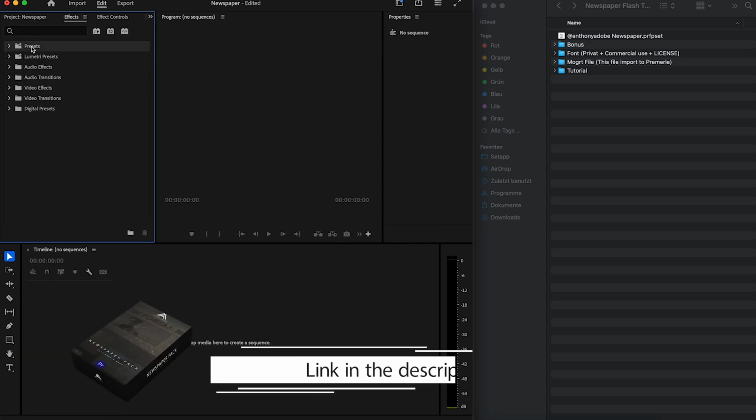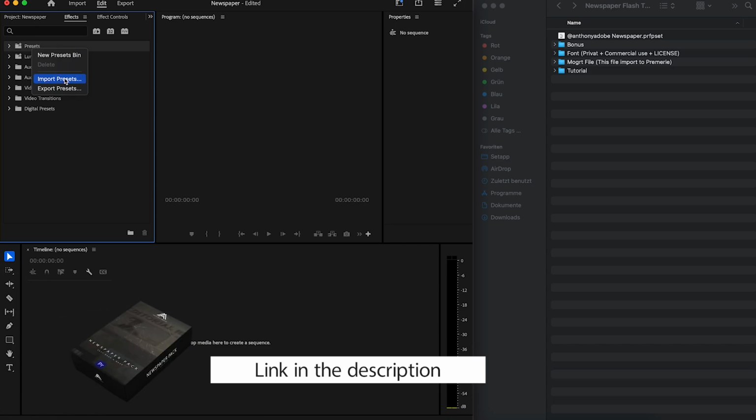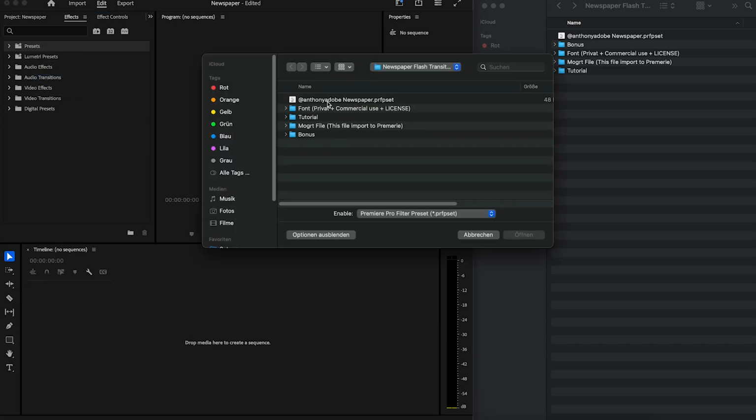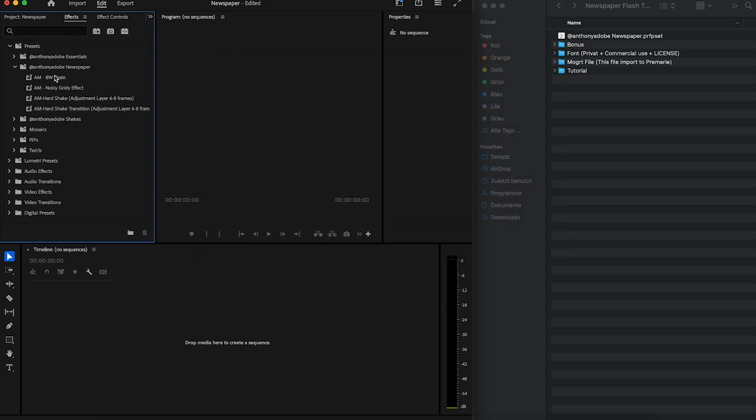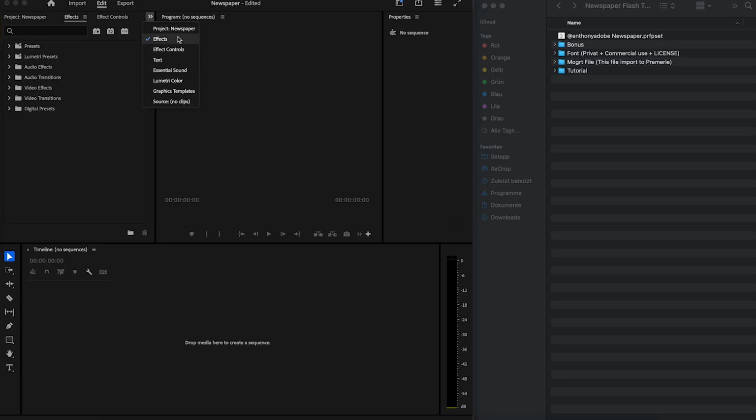First thing you do is go to the Effects panel and right click on Presets and click on Import Preset, and choose the file and import it. You will now see the effect in your presets folder. These effects you can use as add-on of this effect. I will explain it later.